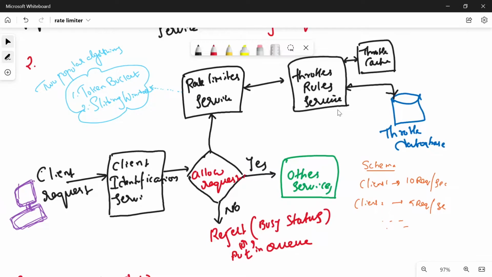So the rate limiter service gets the client throttle data from the throttle service. It is completely up to the business what kind of algorithm is used. There are two popular algorithms currently: the token bucket algorithm and the sliding window algorithm. We can implement our own algorithm; it's completely up to us. It will send those throttle rules to one of the algorithms. Depending upon the algorithm's response, true or false, we return the response to the client identification service. Depending upon that, it will either reject the request or process the request. So this is how the rate limiter works for clients.